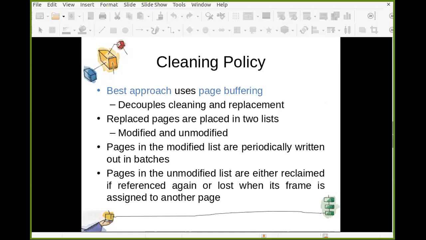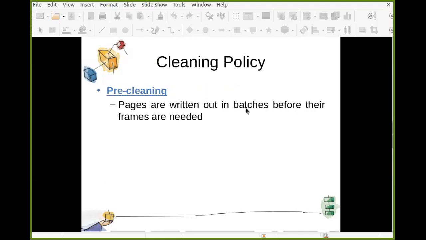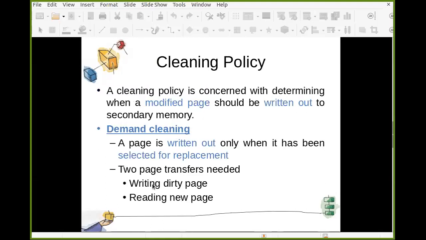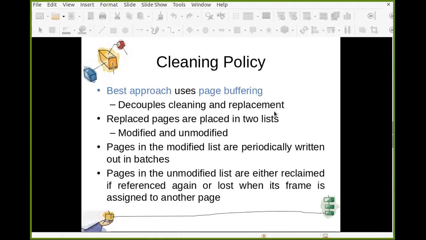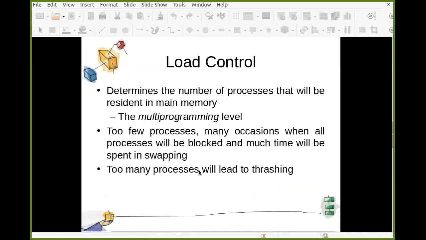Now what you can do is decouple cleaning and replacement. In demand cleaning, when we need to replace a page, at that time first we write it to the secondary memory and then replace. Can we decouple this? That is the idea: decouple cleaning and replacement. Replaced pages are placed into two lists, modified and unmodified. Pages in the modified list are periodically written out in batches. Pages in the unmodified list are either reclaimed if referenced again or lost when their frame is assigned to another page. So that is the cleaning policy.